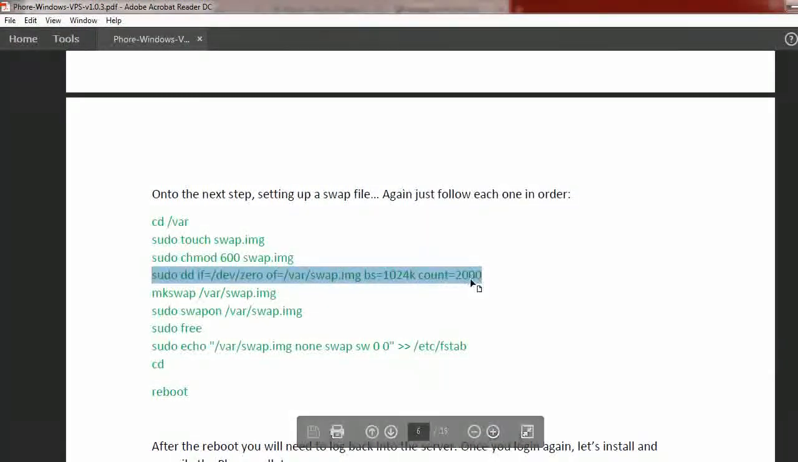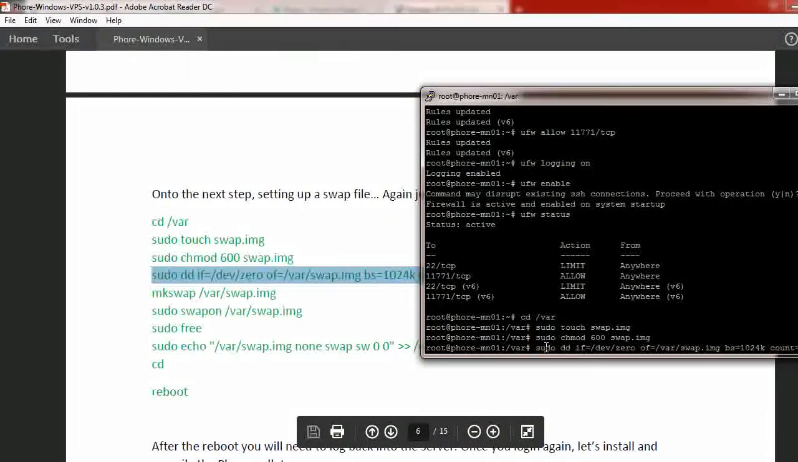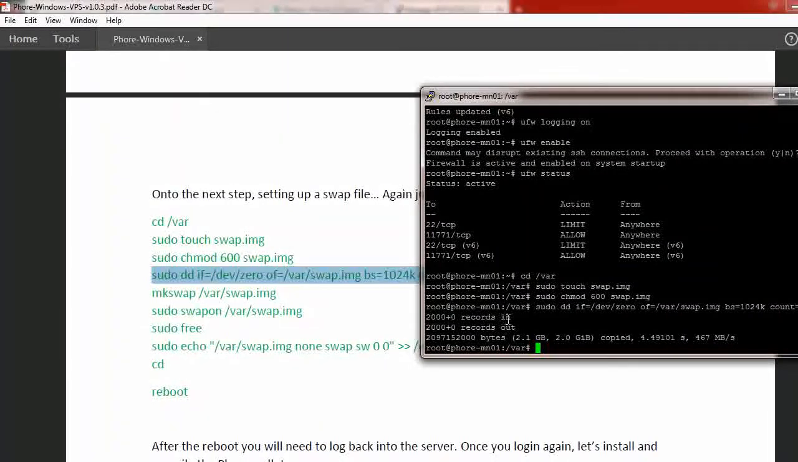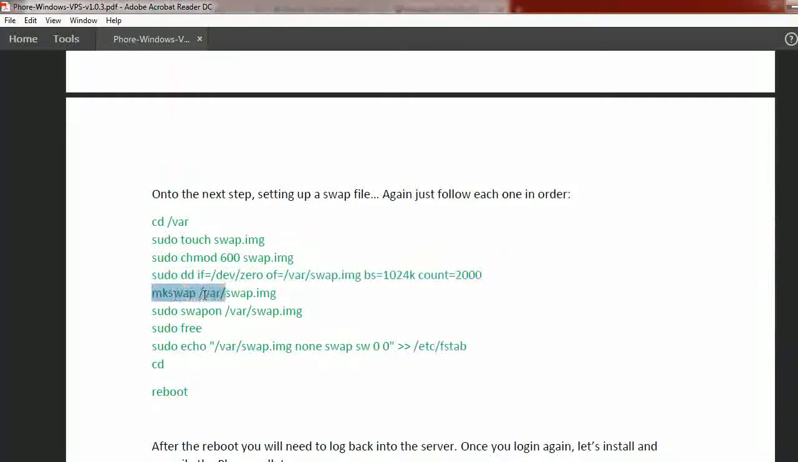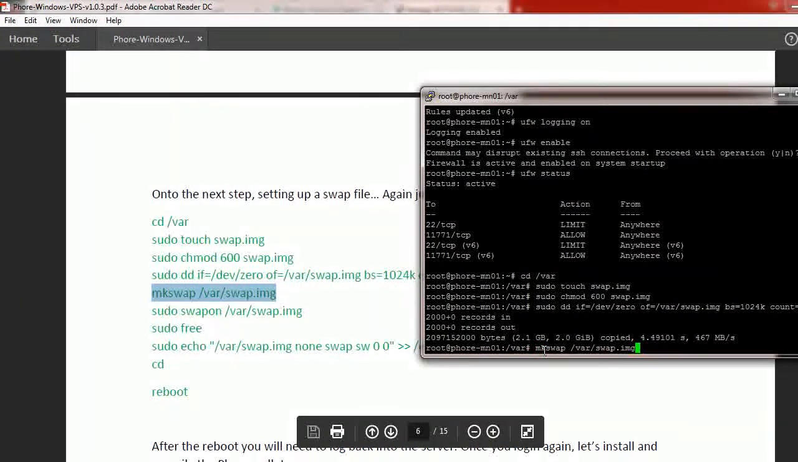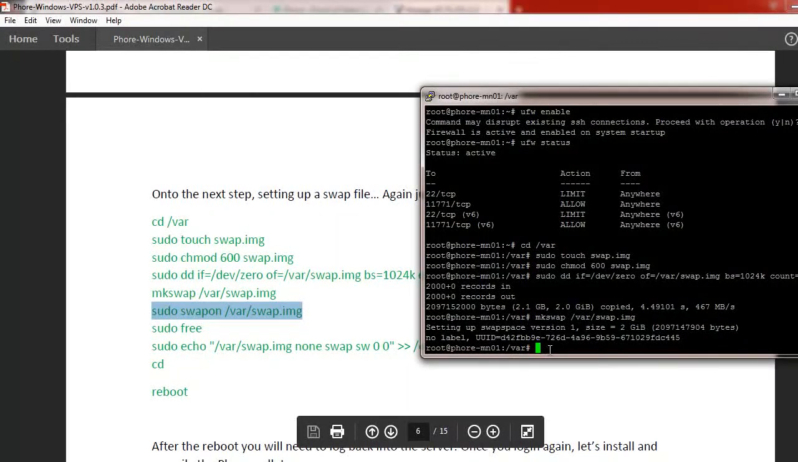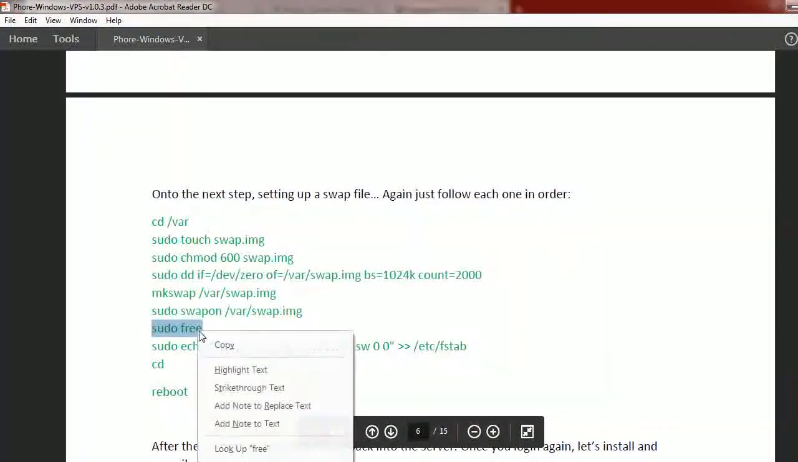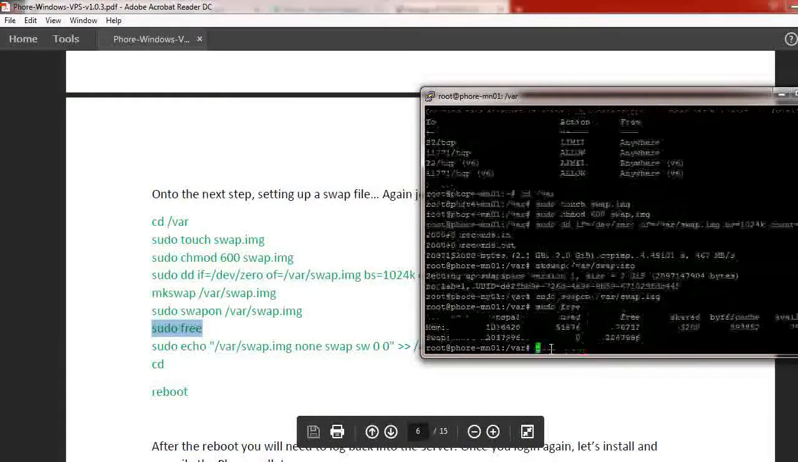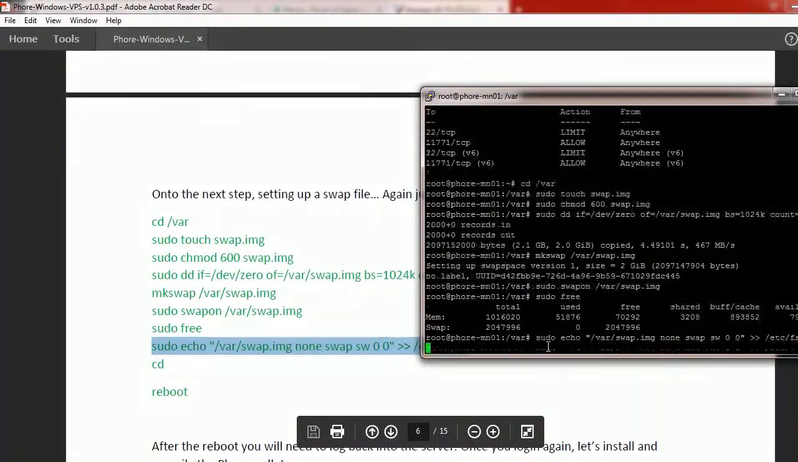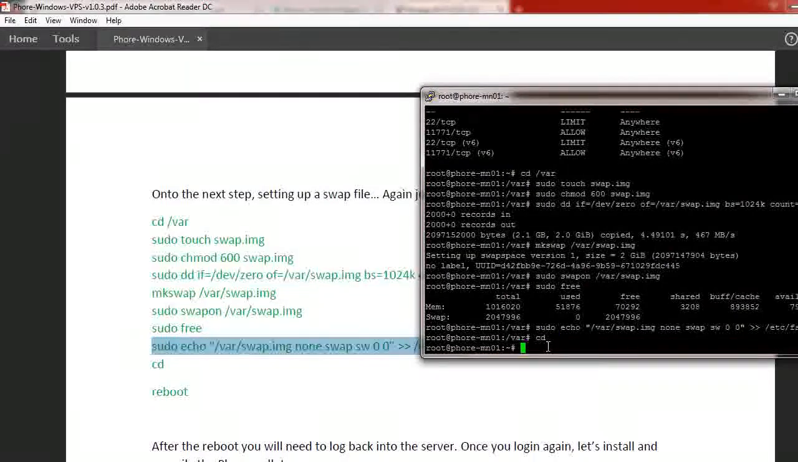Alright. Records in, records out. It's good. mkswap. Let's get that here. Setting up swap space. That's good. Alright, let's get this in there. Not much left. Type in reboot. Enter.